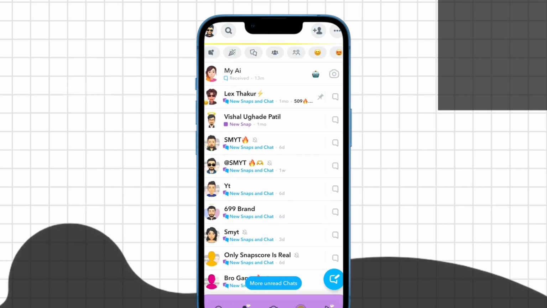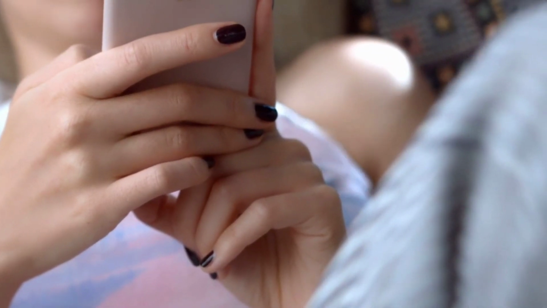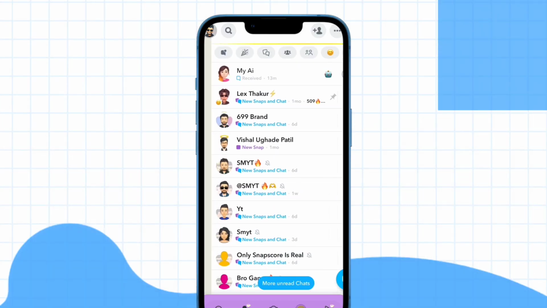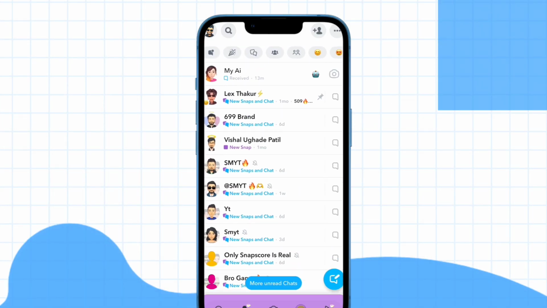Step 1. Clear app cache. The first step is to clear the app cache on your device. Go to your device settings, find the Snapchat app and clear the cache. This will help remove any temporary data that might be causing the issue.